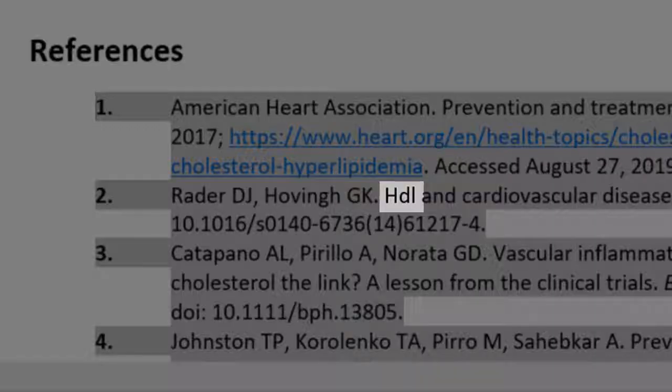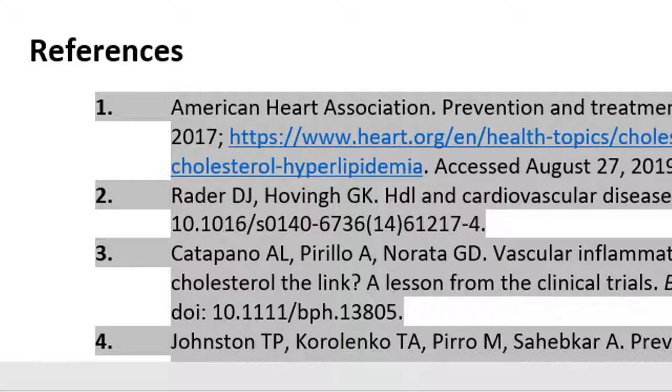In this reference, HDL is an acronym and should have been in all caps. Article title should be in sentence case, meaning only capitalize the first word, proper nouns, acronyms, and the first word after a colon. EndNote does not always recognize proper nouns and acronyms.